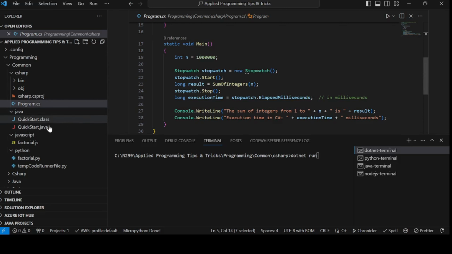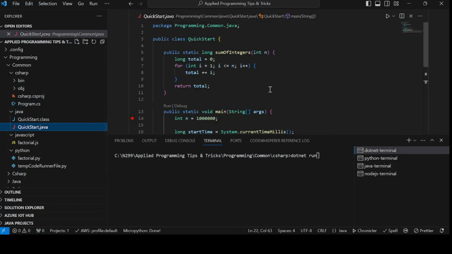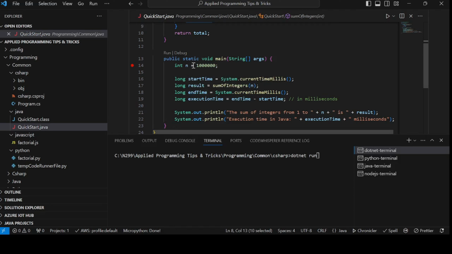And then let's see the same code in Java. If you are a Java developer, you can also recognize what we are doing here. We are just adding numbers and putting them in a variable. So this is 1 million numbers, right?